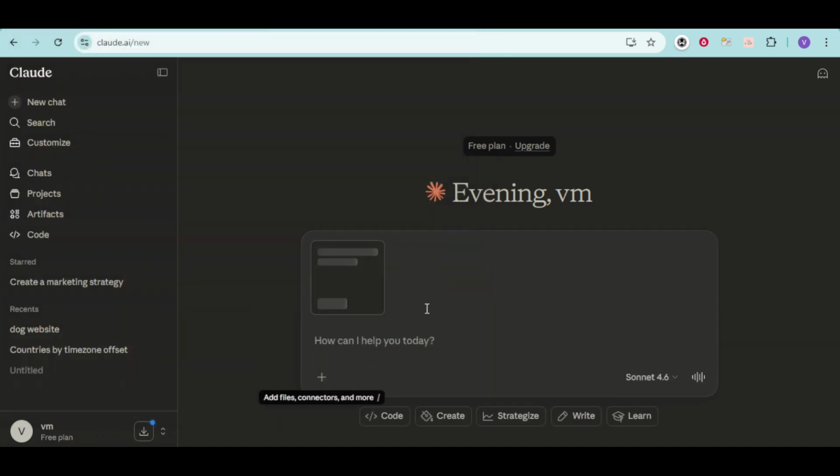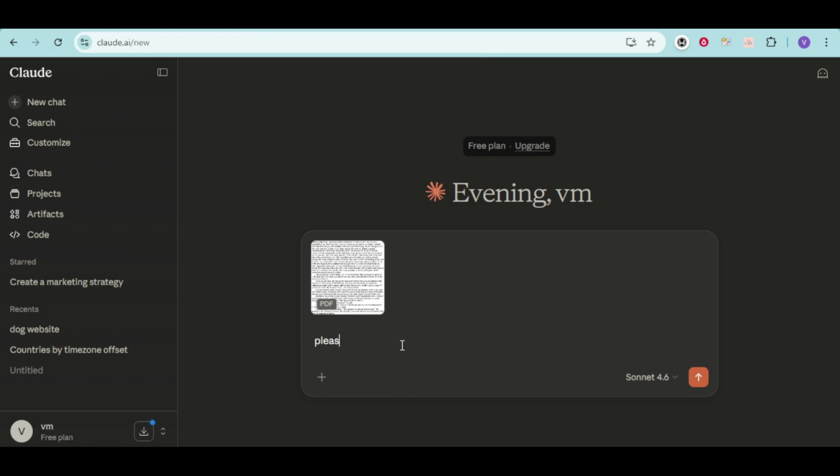Once your PDF is attached, you're ready to ask Claude for a summary. In the message bar, type a clear instruction such as "Please summarize the content of this PDF," or "Give me a concise summary of the main points in this document." Keeping your request straightforward helps Claude understand exactly what you want.